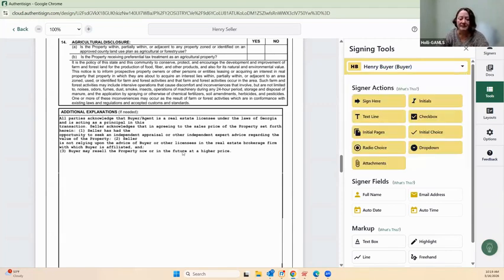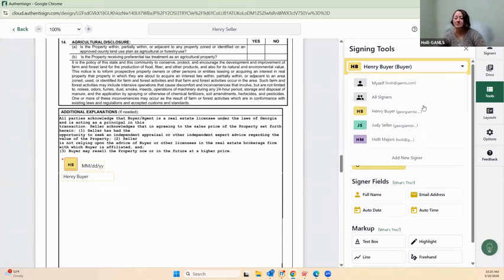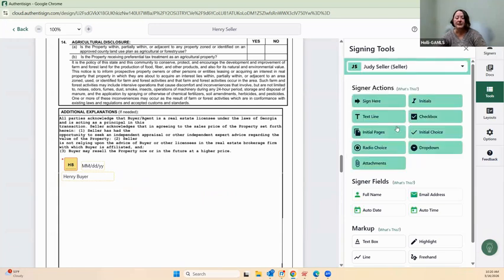And I have these clauses over here. So I might want him to initial. So I'm just going to click and drag that initial box over here. I might want to add a date to it. I might want to add a time to it. Might want to put his full name underneath his initials. Whatever it is that you want to do, you have these tools that you can do. And then you can change it up at the top and go down to Judy now.